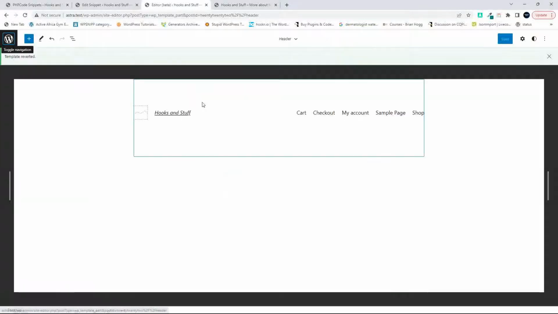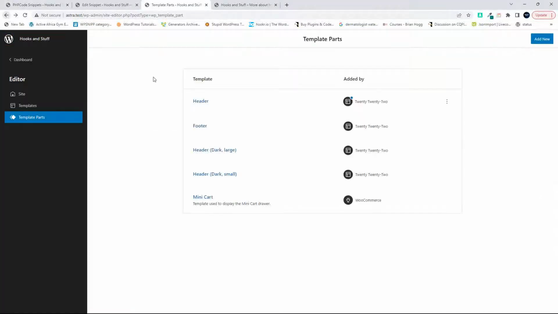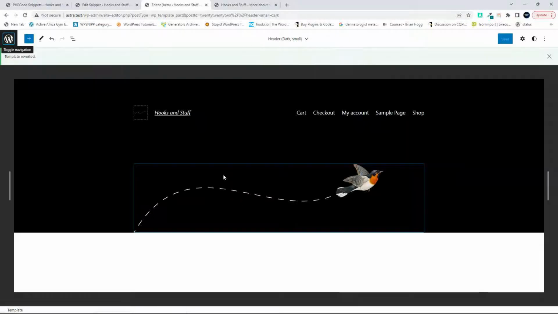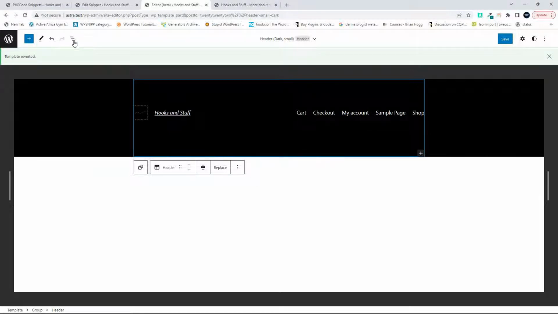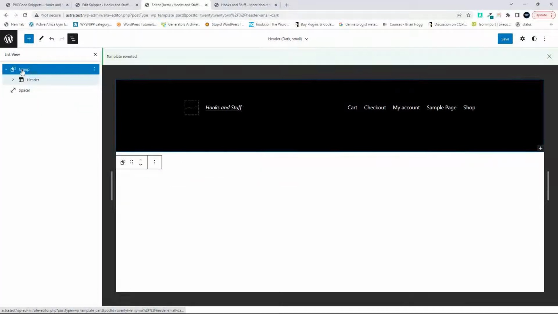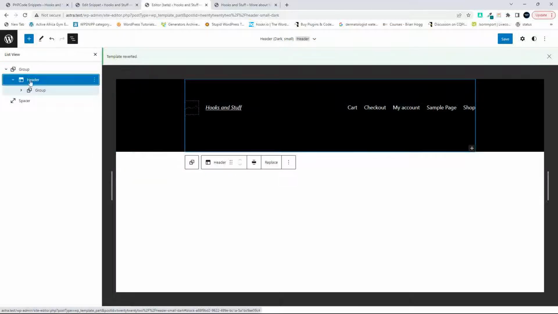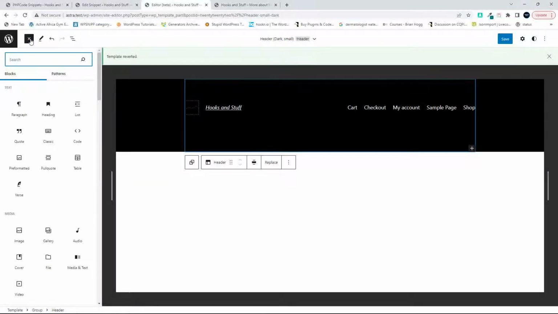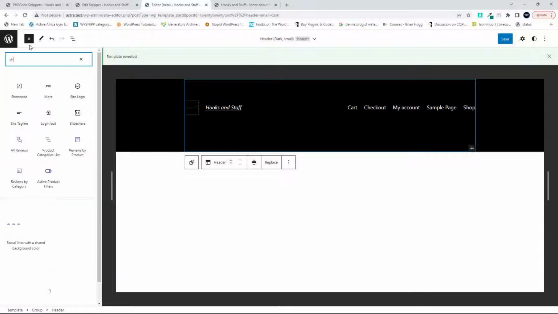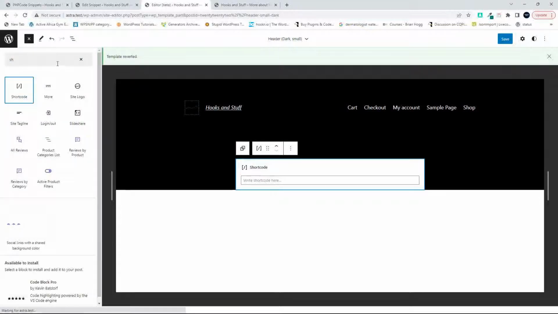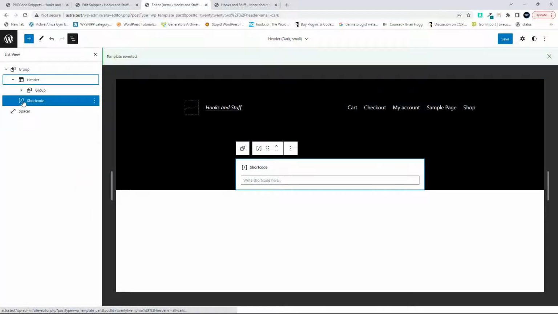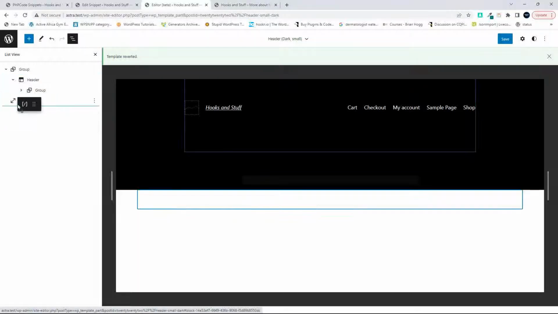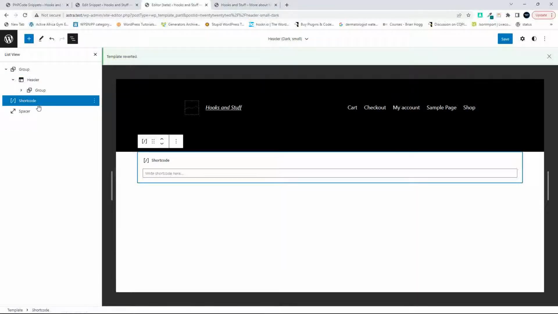Okay, so we'll just edit that header, and now you'll see that the header looks completely different. We want the header dark small. Then what we're going to do is delete that image, which is the default. Head over here, we have the group, we have the header, and so we'll just add the shortcode, and you'll see that that's clearly in the wrong position. So I'm just going to move that down so that it appears there, paste that in again, save.